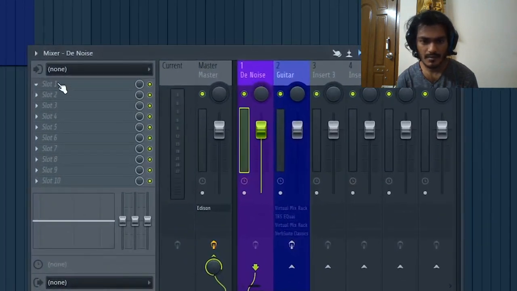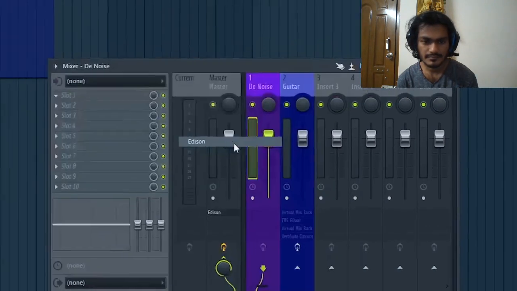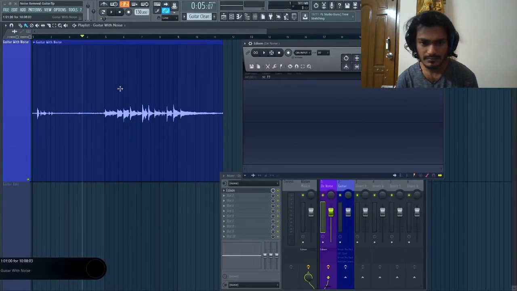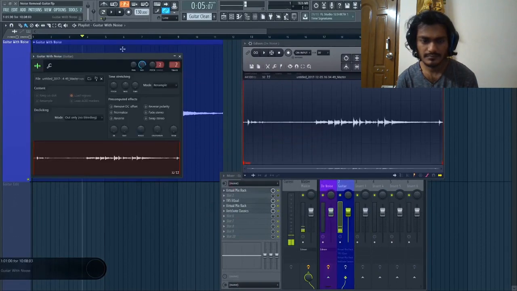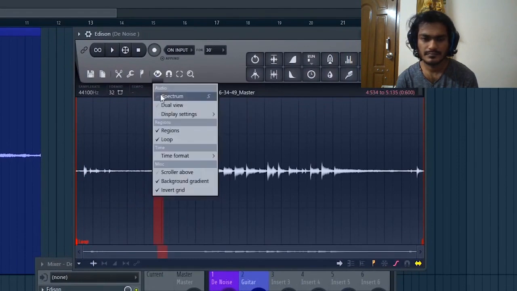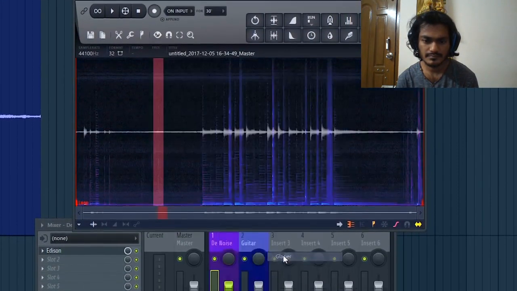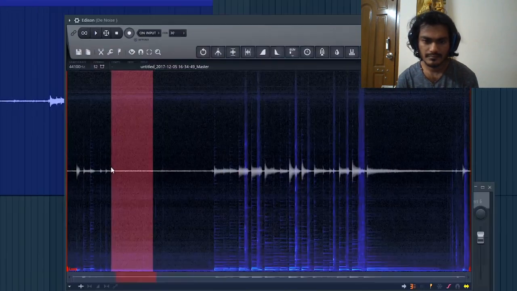So let's go over to the mixer and take a look at this channel. It's an empty channel and I'm just going to add the Edison to it. I've called this denoise. Let's select our waveform and drag and drop it straight into the Edison. From here I'm just going to enable spectrum and dual view, and I'm going to change the display settings to something that I like the look of. Now we're going to look for a section that only has the noise.